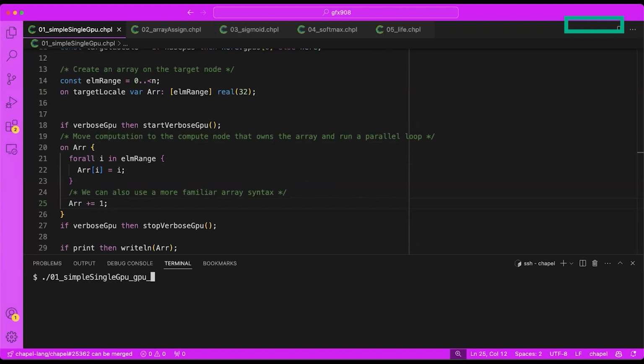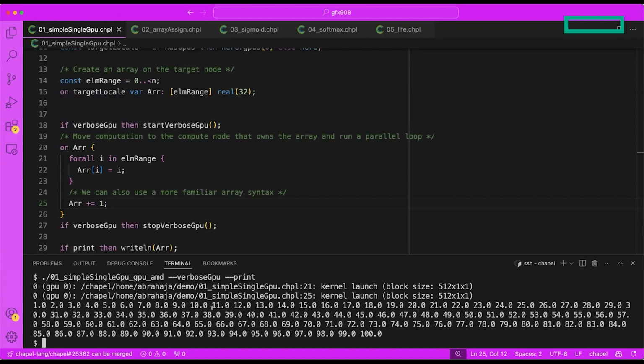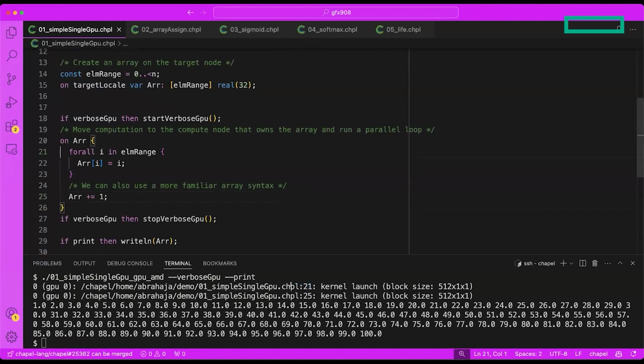So I've compiled this for an AMD GPU already. And if I run it with verbose GPU and print, we can see what happens. So we'll see, first of all, there's a kernel launch on line 21. And if I go to line 21, that's this parallel loop over the elements in the array, and we're just assigning the elements to the array.